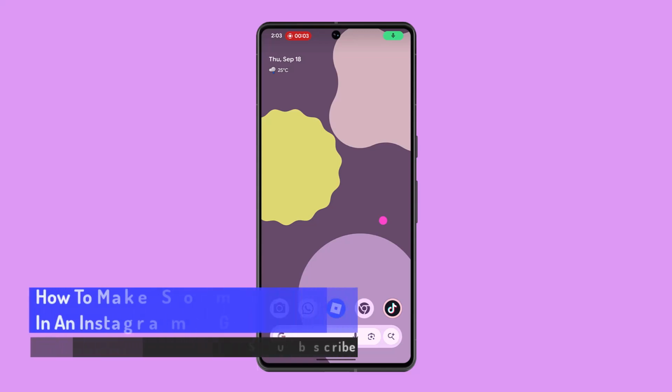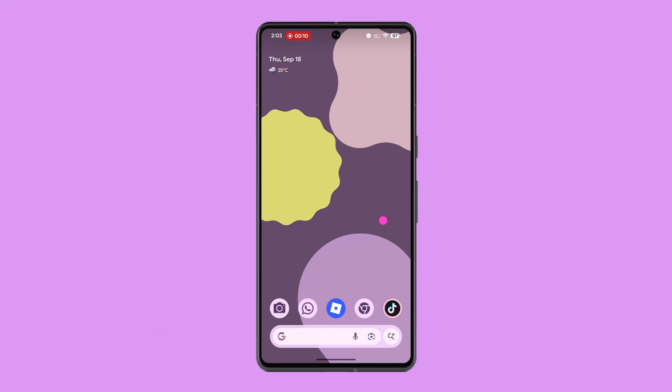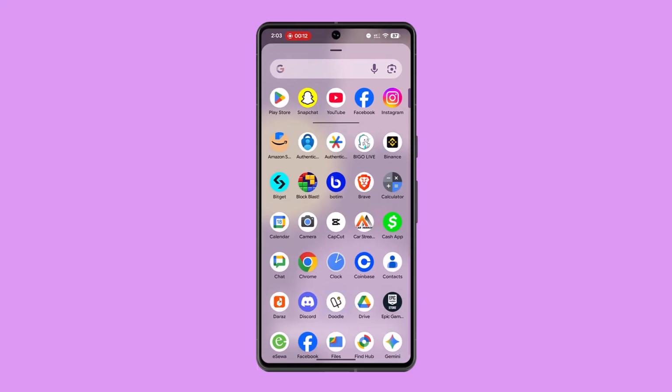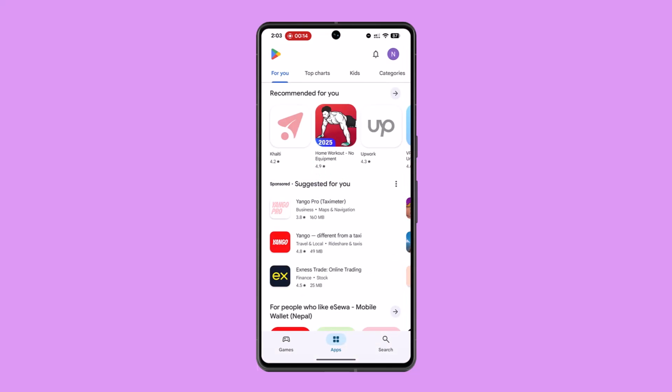How to make someone an admin in an Instagram group chat. To make someone an admin in an Instagram group chat, you need to follow these steps. First things first, you want to make sure to update the app to the latest version.